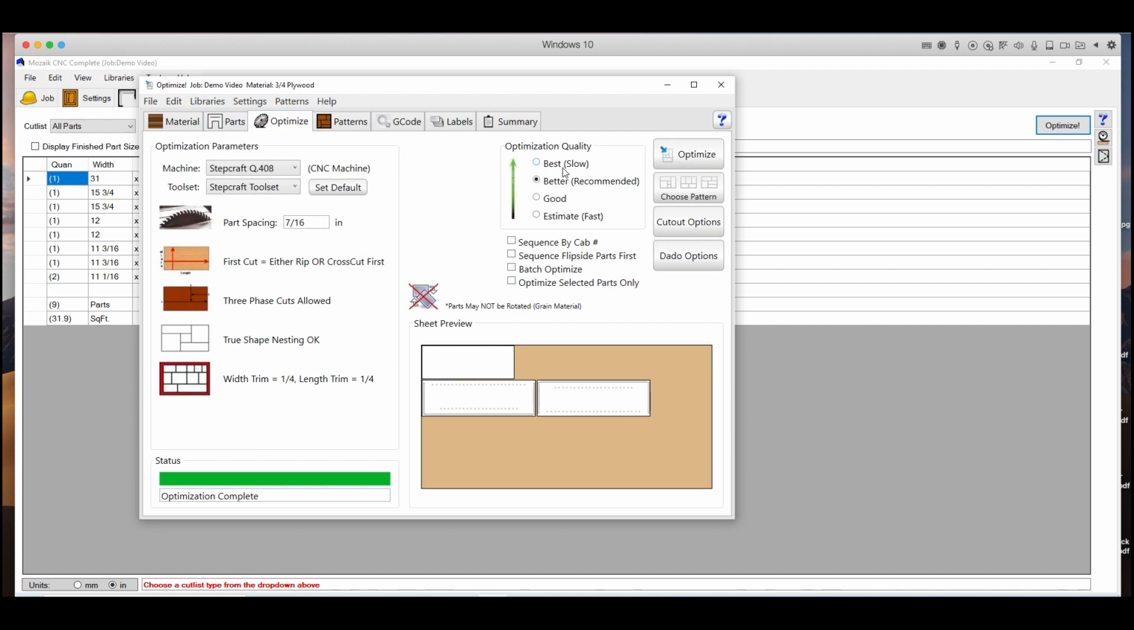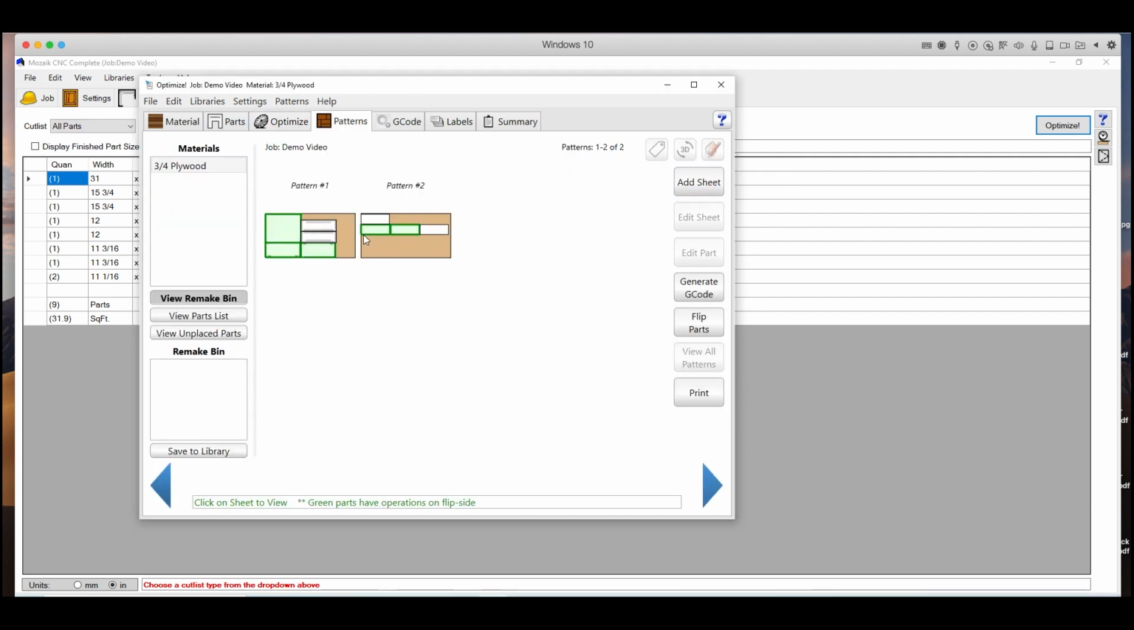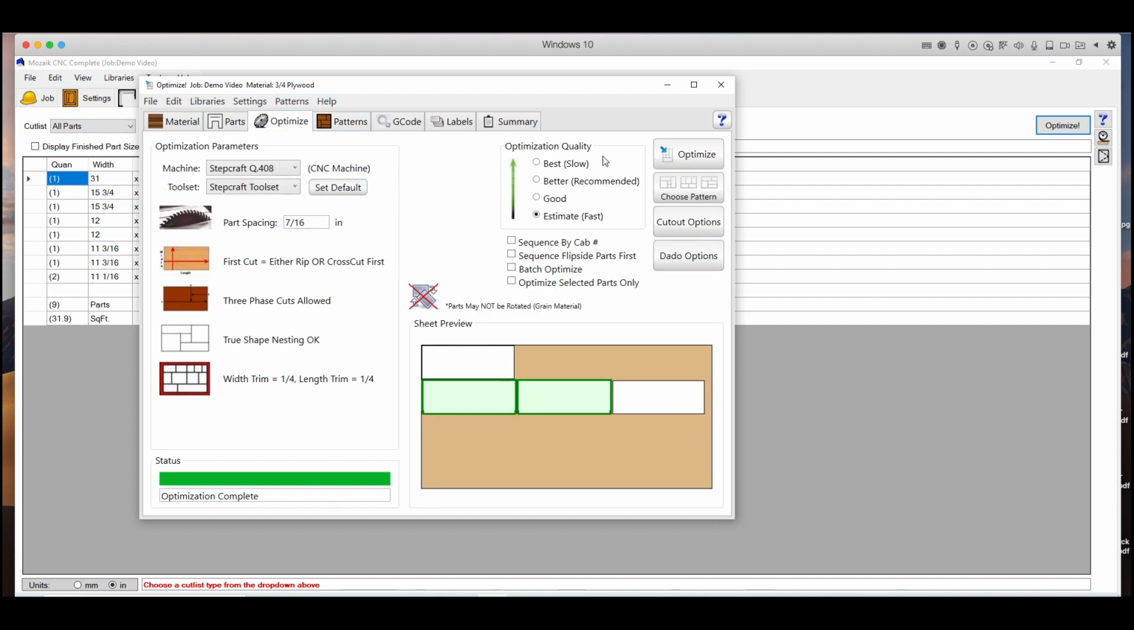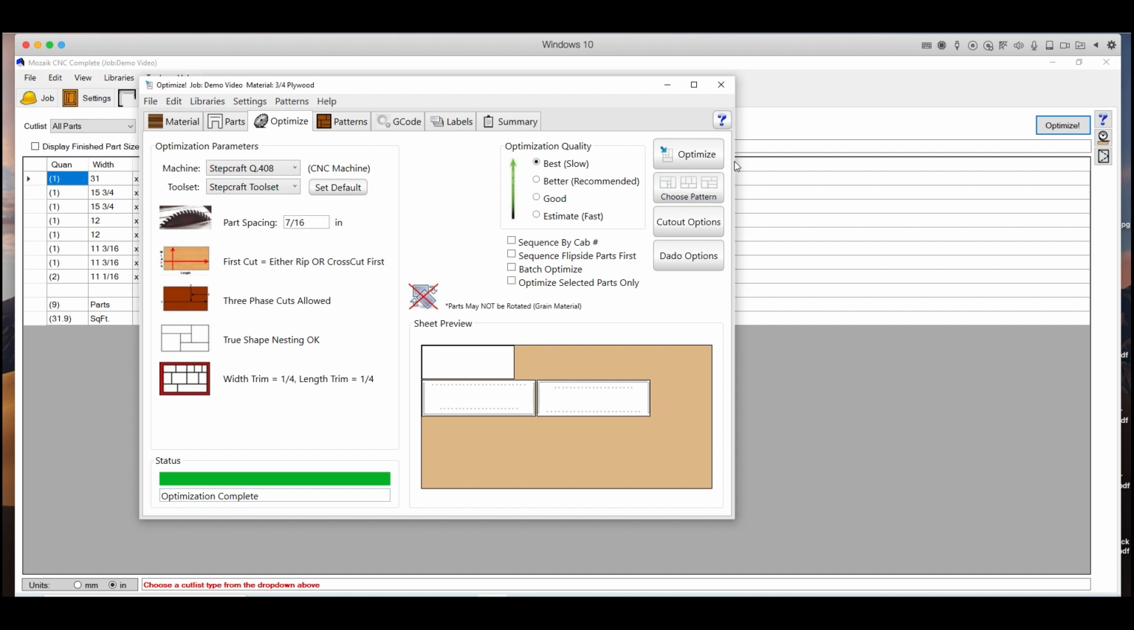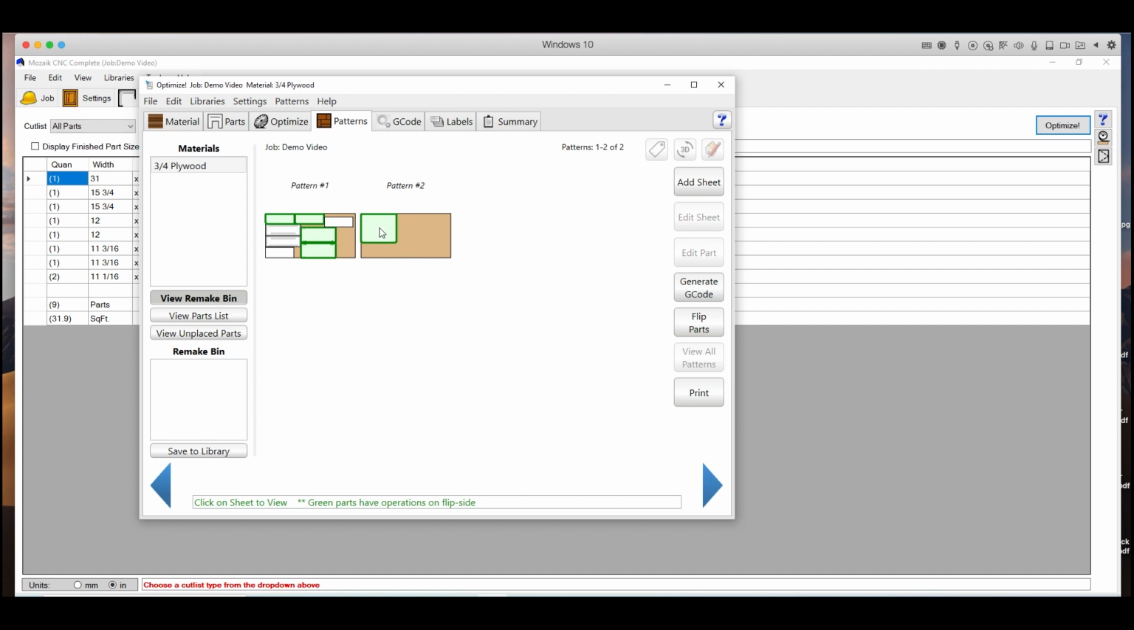So if we go back to Optimize, we can go to, for instance, Fast, and you can see it changed the layout a little bit. I'm not sure I like that any better. We could try Good and see what that does. Again, very similar to the other one. Let's just try Best. Sometimes it makes a difference, sometimes it doesn't. So in this case, I actually like the Best better because I'll end up with a more manageable piece of scrap here rather than this weird backward C shape that I was getting before.